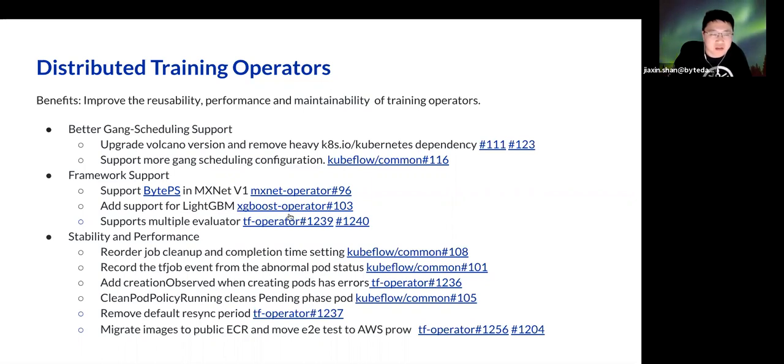The last area is scalability and performance. We have a few fixes and improvements in this release. A well-known one is that in some cases, the job completion time in the spec is missing before the job cleanup. It's very hard to integrate with external systems, so this has been fixed. And we record and surface more TFJob events from abnormal pod status, so users can describe the job directly to find the detailed failure reason without understanding the underlying pod topology.